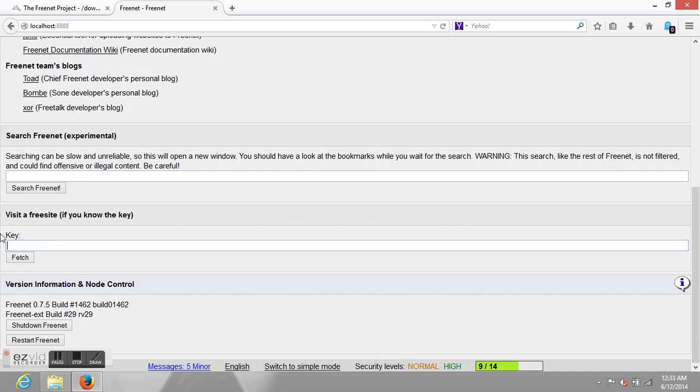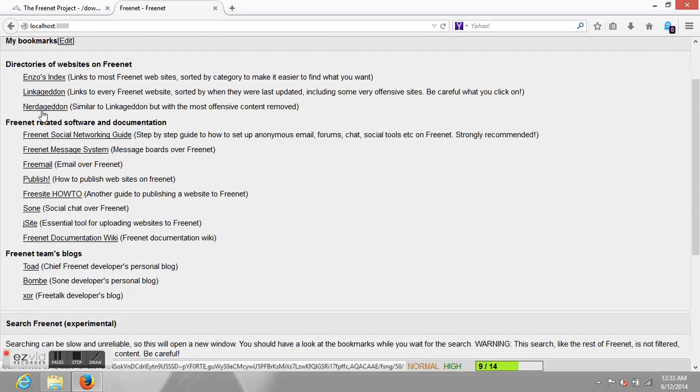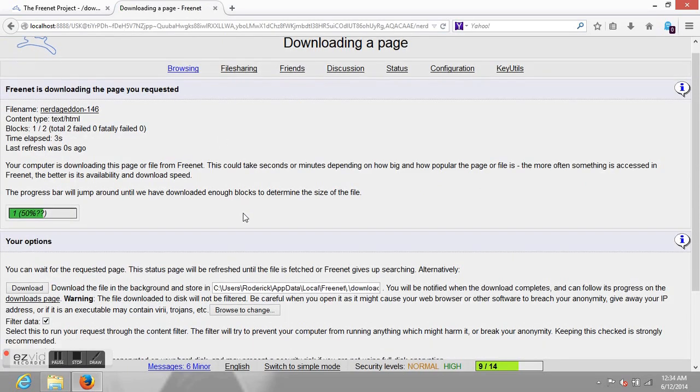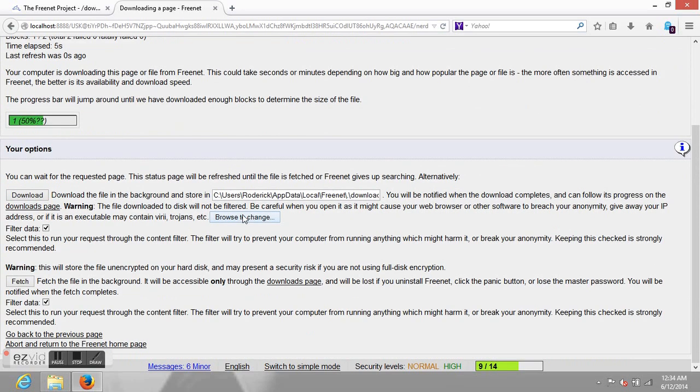You can download something or fetch it, which is only accessible through the downloads page, and you lose it if you lose the master password or if you reinstall Freenet, which is generally the best option. Now, it does store it unencrypted. That is a potential risk as well. So I would highly, absolutely recommend utilizing full disk encryption and a Linux distribution if you're going to be configuring this network to run on your computer.